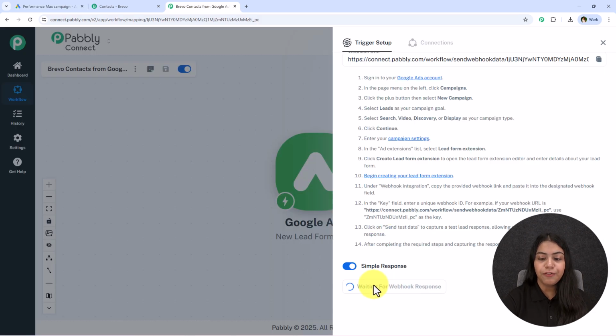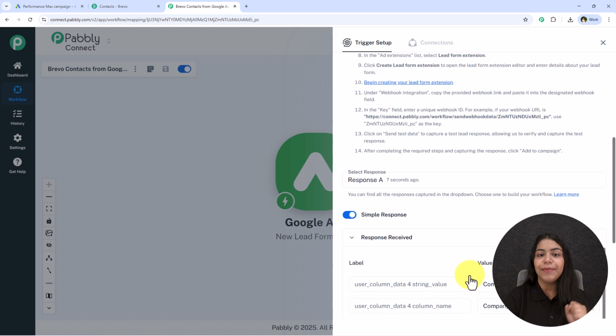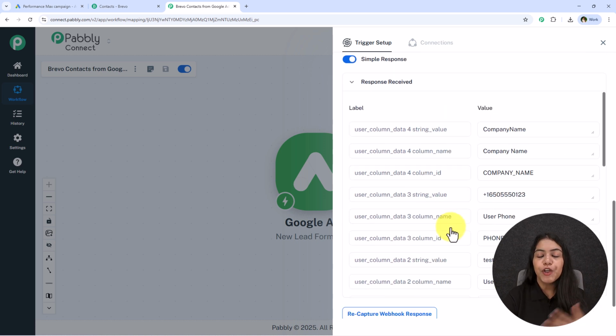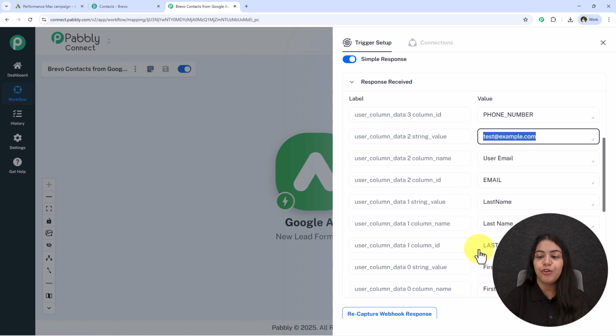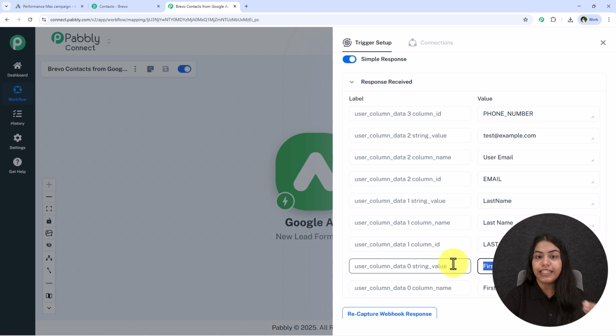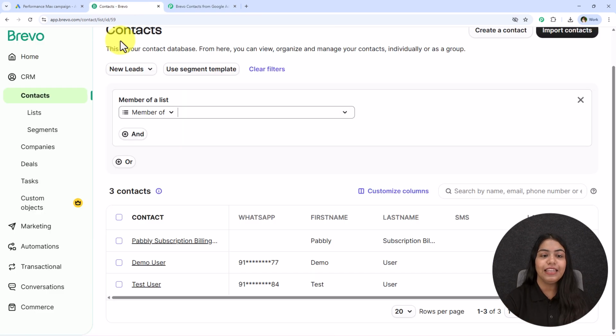So open your workflow. It is saying waiting for webhook response, but within seconds you're going to see that Pabbly has captured the test data. You're going to see all the details, be it the company name, the phone number, the email address, the last name, the first name. The details which are selected have been added right over here as the webhook response. So yes, now using these test details, I'm going to move on further and add them in my Brevo.